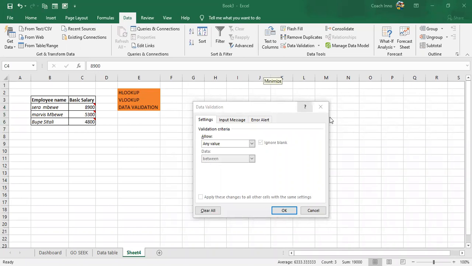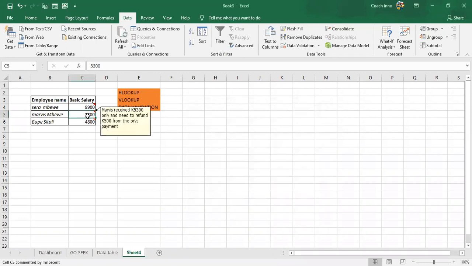So what was the comment for Mavis? For Mavis, Mavis received 5,300 only and needs to refund 500 kwacha from the previous payment.